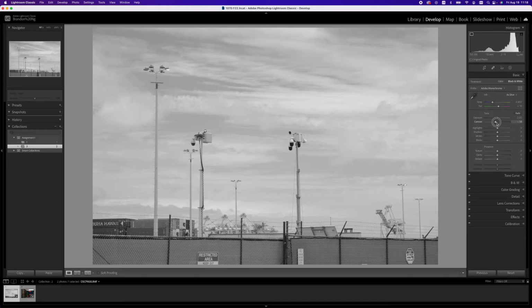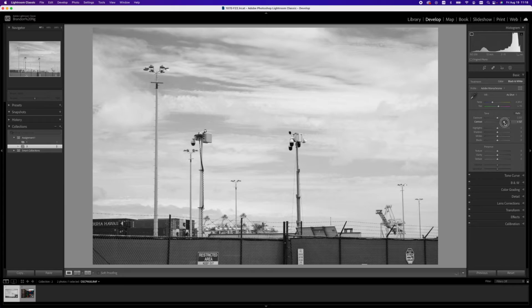If I were to go and pull it to the opposite direction and really pump up the contrast, you can see that our blacks are getting a lot blacker, our highlights get a lot lighter, and the transition from white to black is a lot more stark, okay?